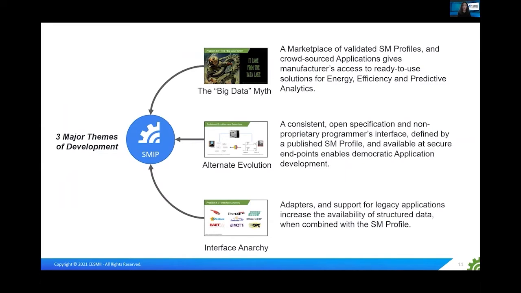When we look at the Smart Manufacturing Innovation Platform, there are three major themes of development. At the lowest level, we have to address the interface anarchy, we have adapters that support the legacy applications and legacy protocols that we know exist in a lot of our membership.